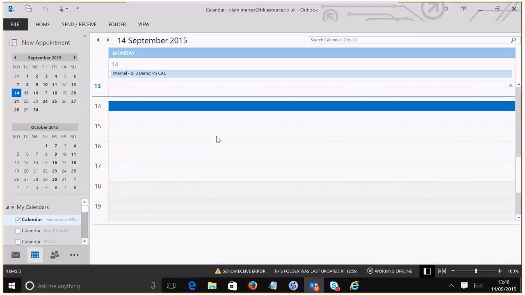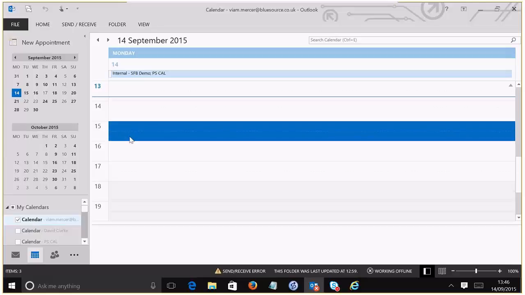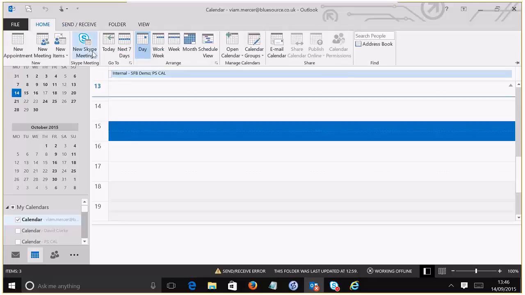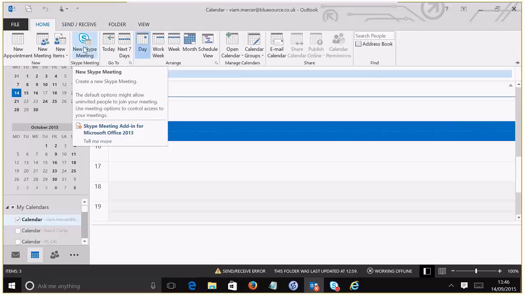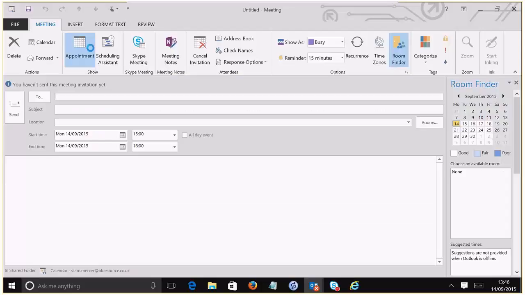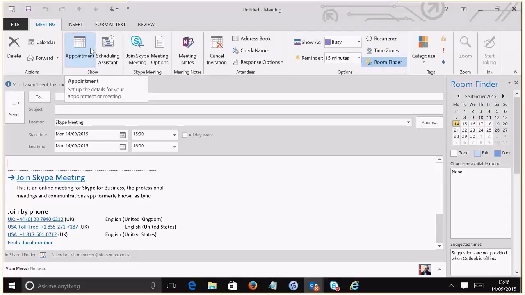If we want to schedule a meeting, let's say we wanted to schedule a meeting for this afternoon, we would choose our time and date that we wanted. On our menu bar, we've got a new Skype meeting option. We click on new Skype meeting and that's it. This meeting is now live. This is your one-click URL, and we can invite people as we normally would.